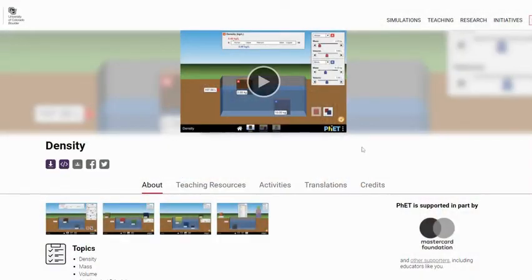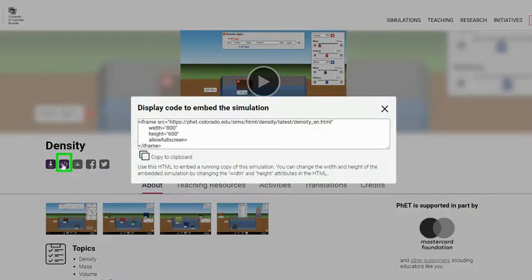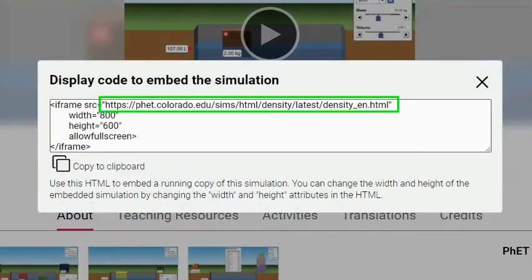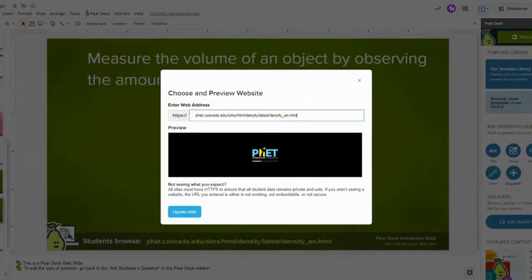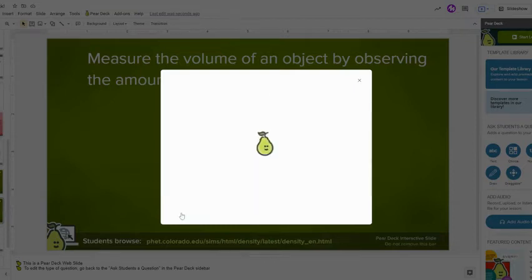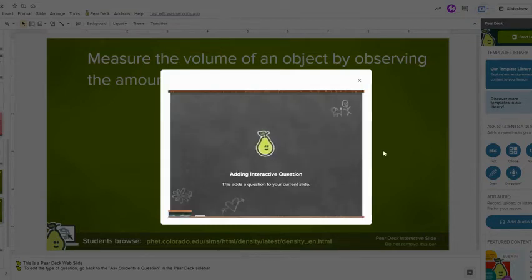You can do the same for a PhET simulation. Look for the embed button and again, copy the part of the code that shows the URL address and is in between the quotes starting with HTTPS. Paste into the Pear Deck window and click Update Slide. Then the simulation will be added to the slide and will allow for students to interact with it.